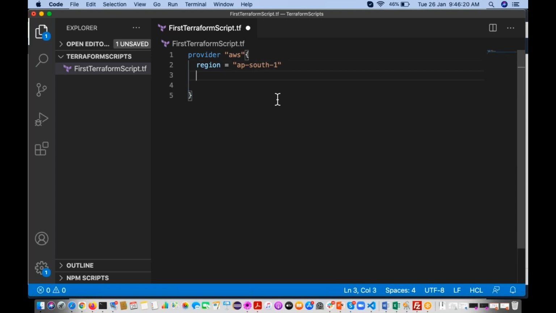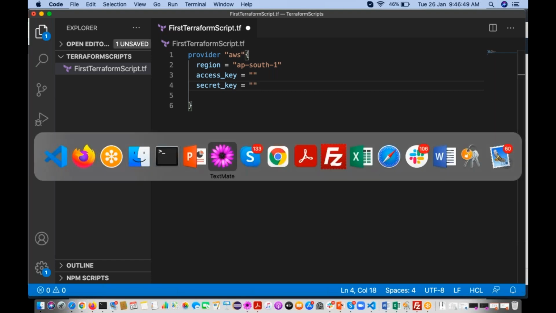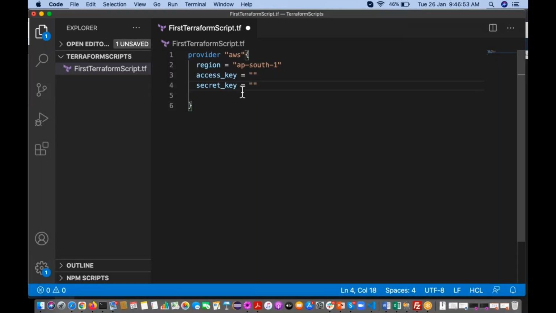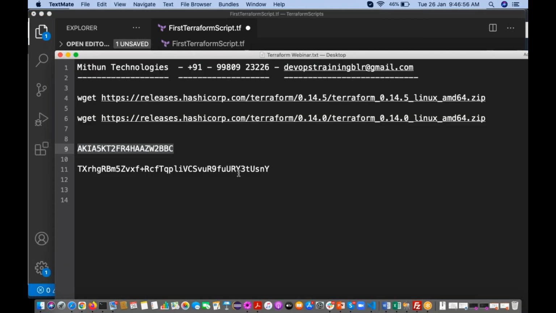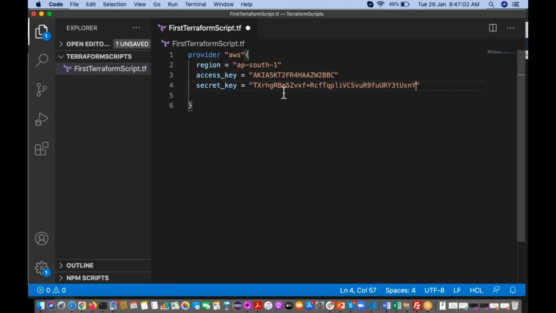Then access key and secret key. access_key equals, within double quotes, that access key, and secret_key is equal to, within double quotes, that secret key you have to give. So here we already have the access key and secret key. Copy, paste.